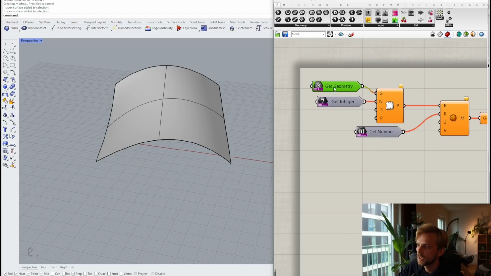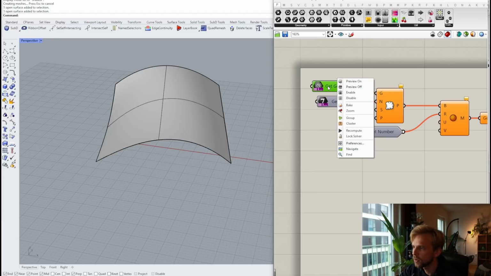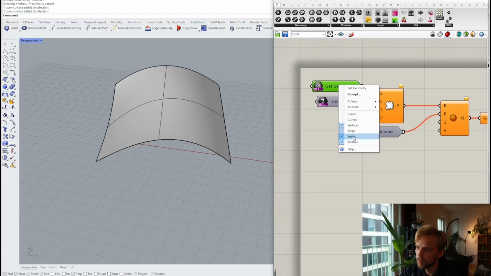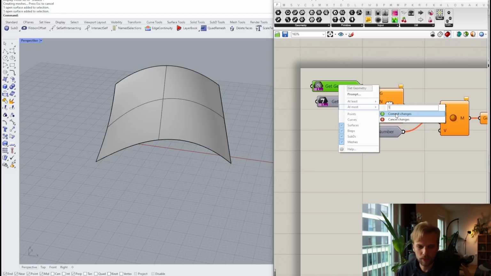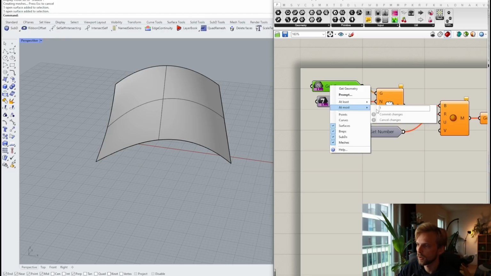So for instance, here, under Get Geometry, I can choose what kind of geometry it is going to be. So it's not going to be points. I untick it. It's not going to be curves. It can be surfaces, it can be B-reps, it can be SubDs, and it can be meshes. That's fine. Then for how many geometries the script should be waiting for, I want it to be at least 1, right? So that's fine. And at most, well, for this particular script, also 1, right? I just want to work with 1 surface at a time. So I just choose at most 1.